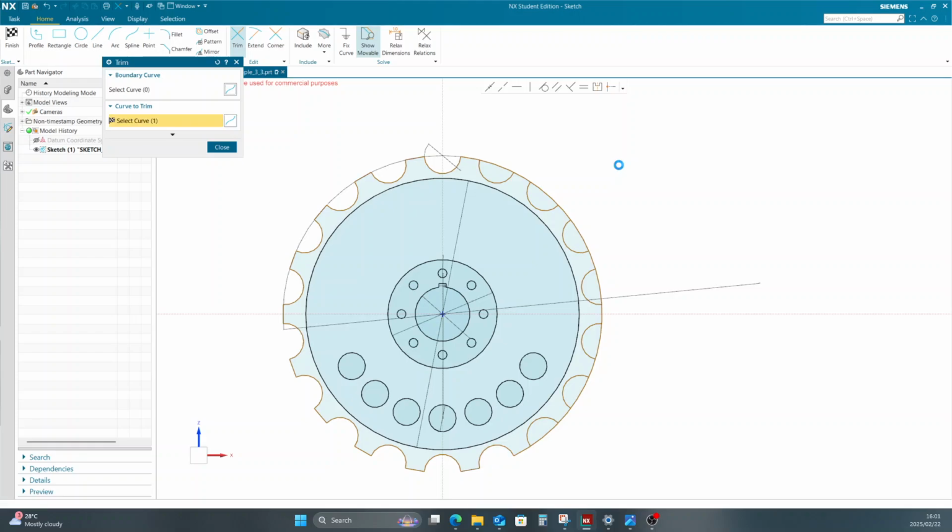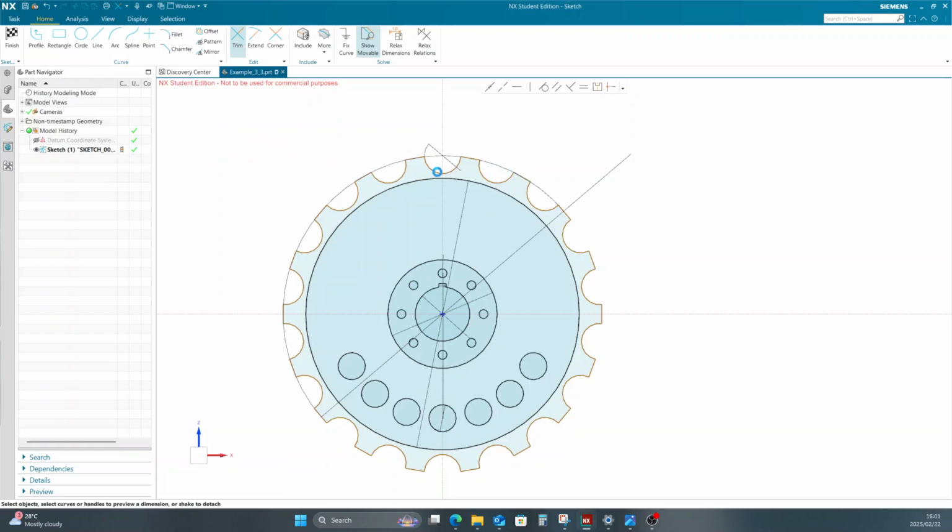Okay, just give it some time to trim all of the lines. So you'll see, yeah, it's partially defined, but it is actually defined because you cannot move this curve now. If you try and drag any of these lines, they will not move around. I think it's just NX being stupid.